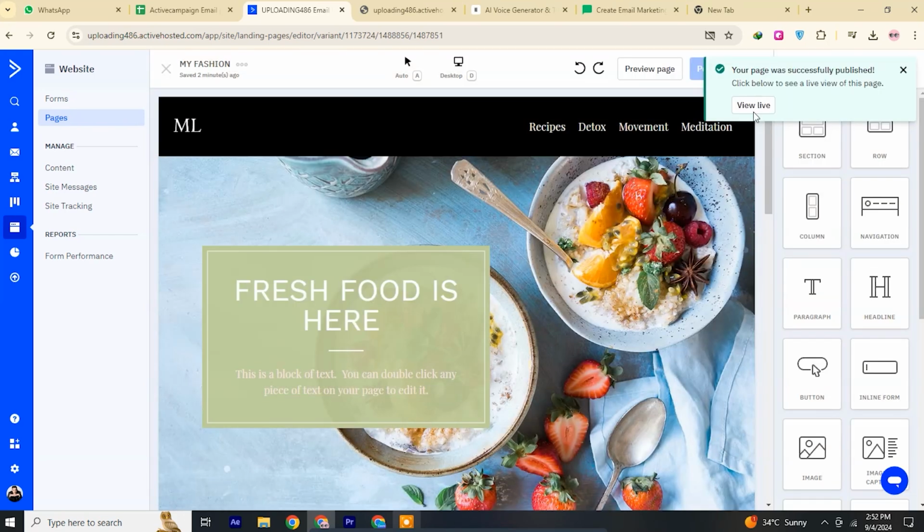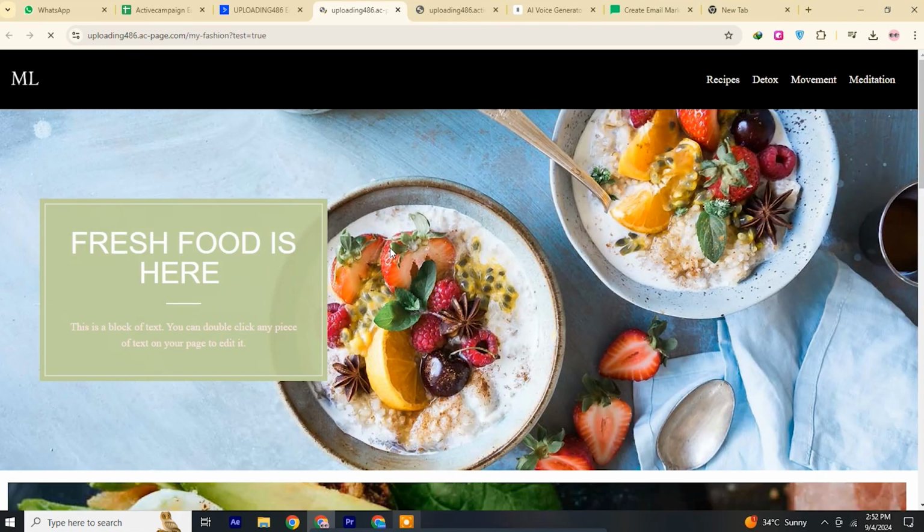And that's it. You've just created a fantastic landing page using ActiveCampaign's landing page builder. Remember, great landing pages are clear, concise, and compelling.